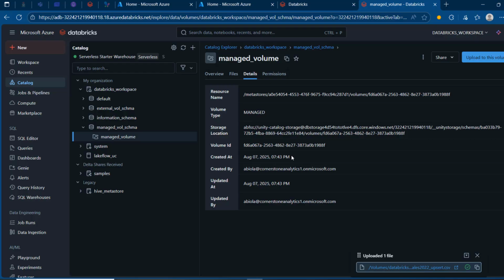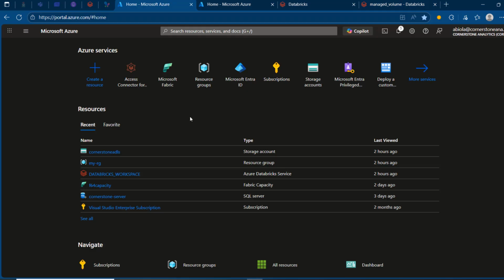Now let's go ahead and create the external volume. For that, we need to do some configuration from the portal.azure.com. So I'm going to navigate to this place. We want to create the access connector for Azure Databricks. So I can see that here.